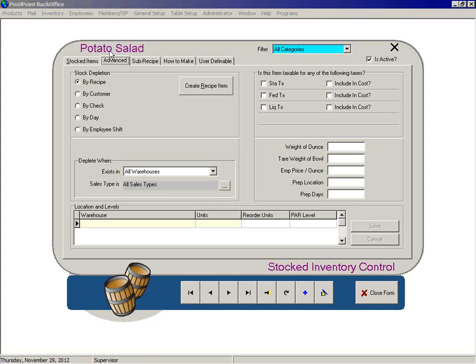product of recipe. Remember I talked about recipe item? So this is basically just a little macro button. And what it will do is it will automatically create that recipe item for you. All you have to do is just click on it, and that's it. It's done. Now, what has just been created?